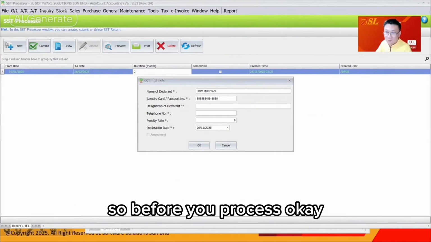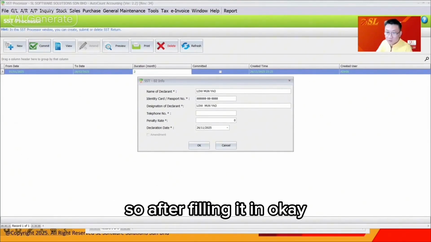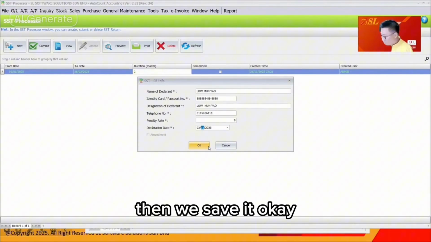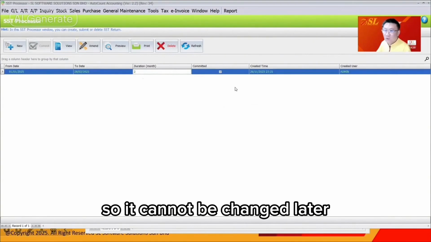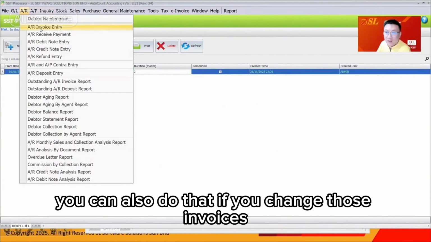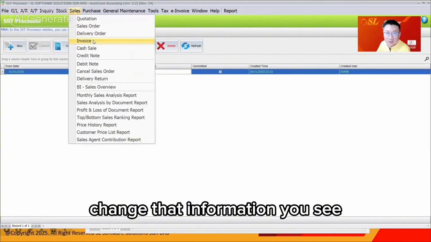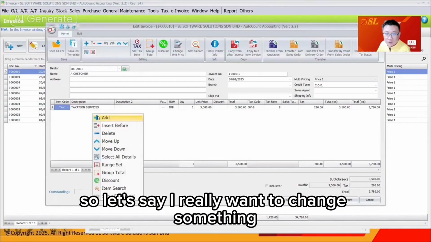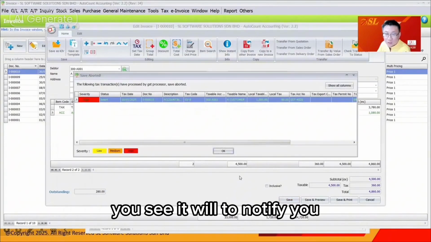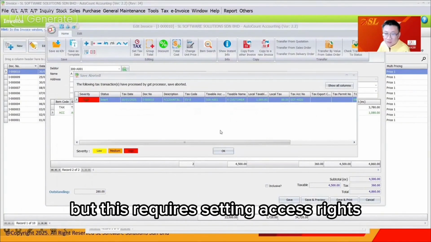So before you process, go to the next step. After filling it in, the submission date, after you fill it in, then we save it, okay? So it cannot be changed later, okay? If you want to change, you can also do that. If you change those invoices, change that information. You see, so let's say I really want to change something, the system will also allow you to change it. You see, it will pop up to notify you, but this requires setting access rights.